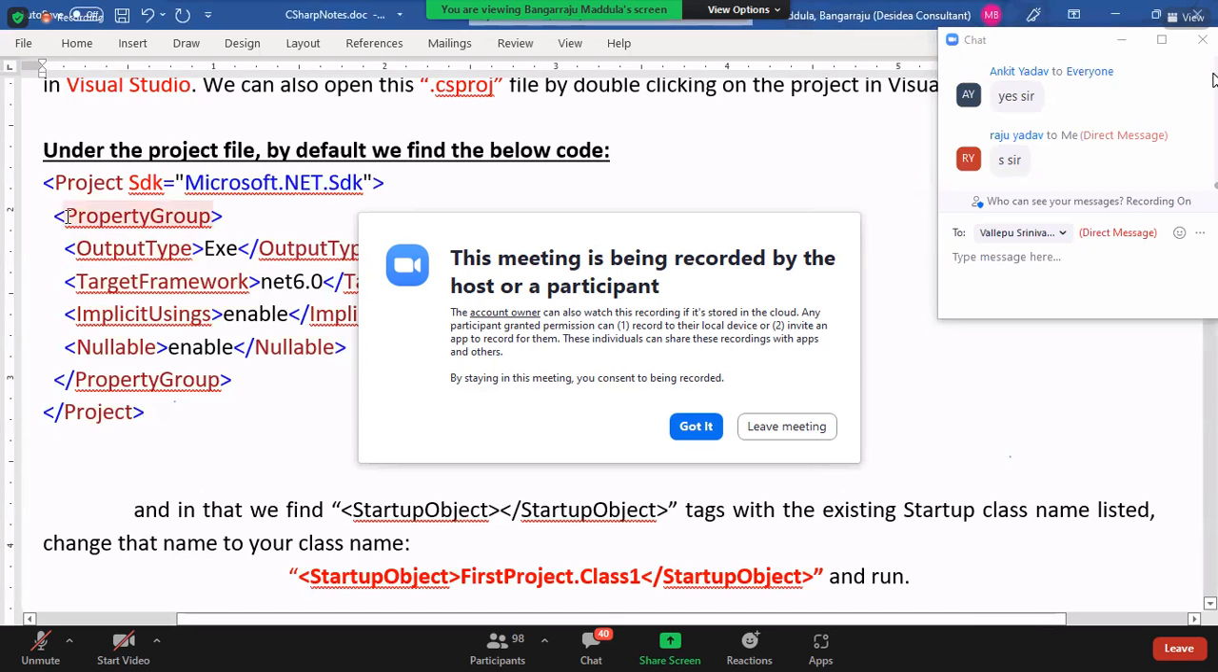Inside that, you'll be finding a tag called property group. A group of properties here. First one, output type. Output type exe. This is to tell that the generated output file will have a .exe extension. Okay, guys, observe it, all of you.